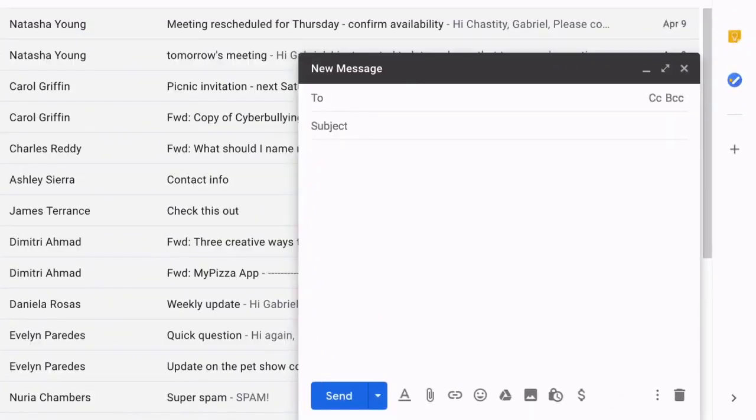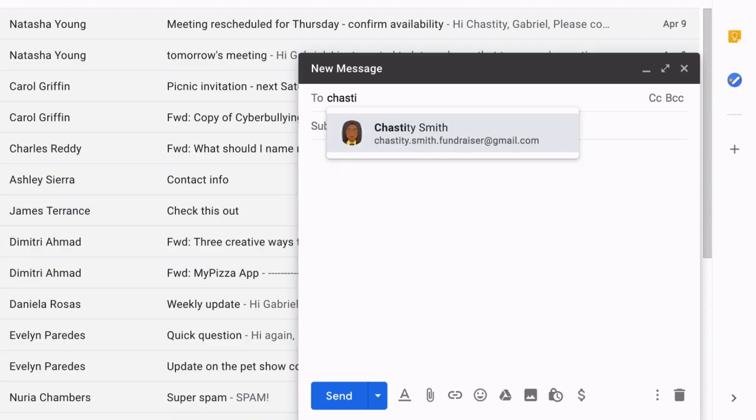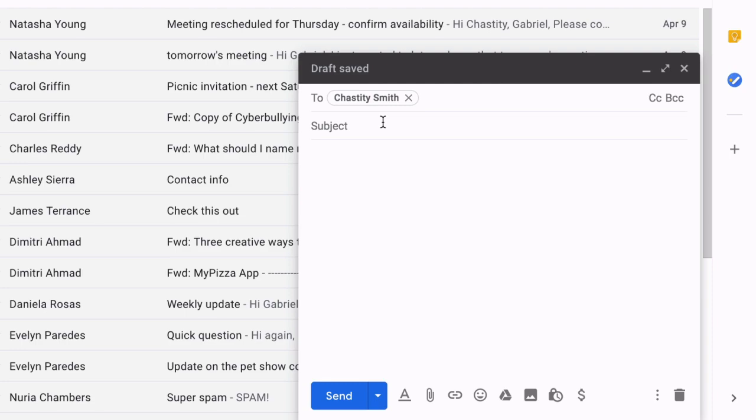Begin typing the email address of your contact. Make sure the address is correct or it won't be delivered to the right person. If the address is already in your contacts, the option to autocomplete will show up. If they are a new contact, type in their full email address.